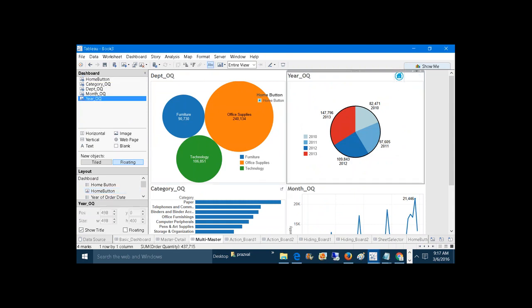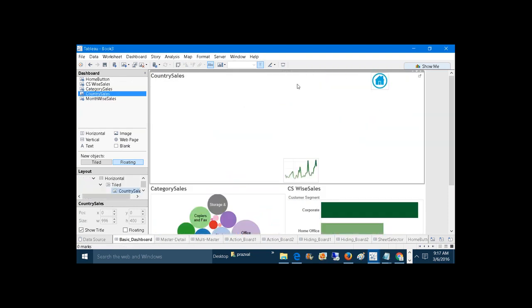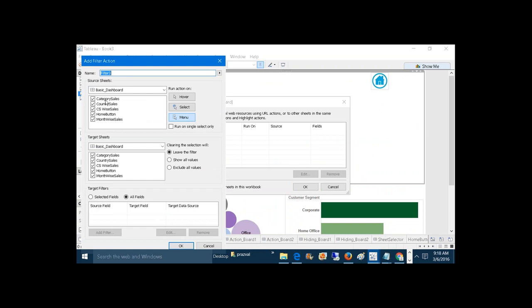In a similar fashion we can add the home button for all the sheets. Now here is how to add the interactivity. Go to every dashboard, go to the dashboard, add an action, add a filter action, with the source as home button and target as index.